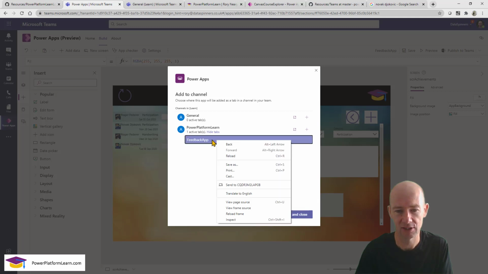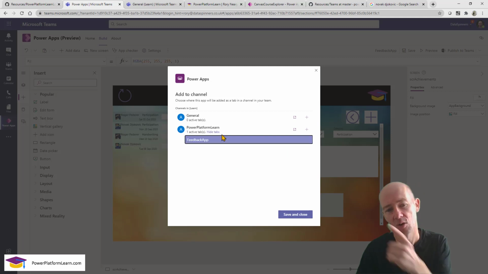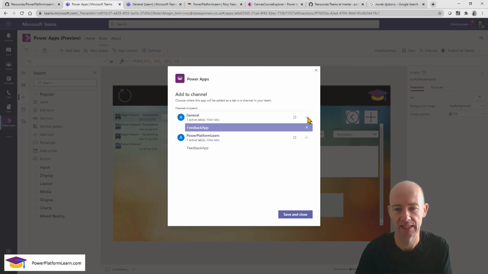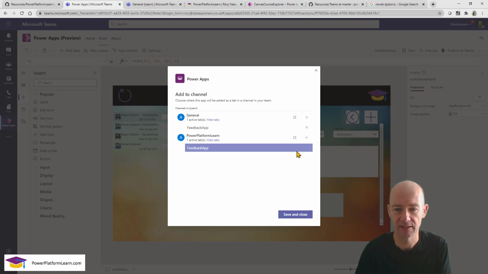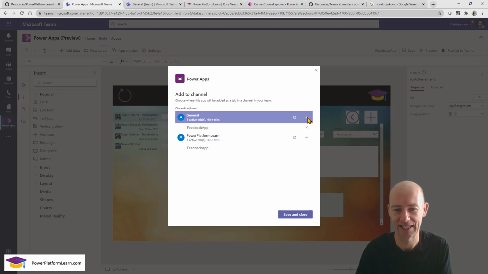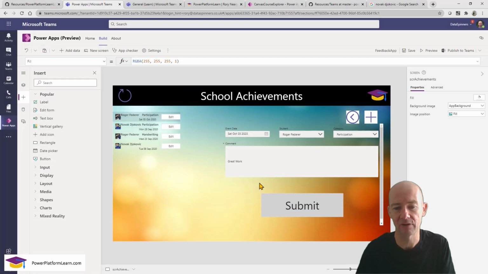Let's see if we can. We don't actually have an obvious option to remove it here, but what we'll see is that we can remove it. So I'm going to hit the plus option here. It's now happy with that. In fact, I noticed that I can actually hit the X here, but I don't have the option to click the X on the Power Platform Learn tab. But that's not an issue because we can still take it out. So I'm going to click Save and Close.